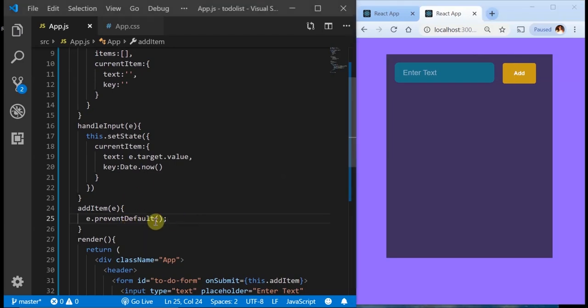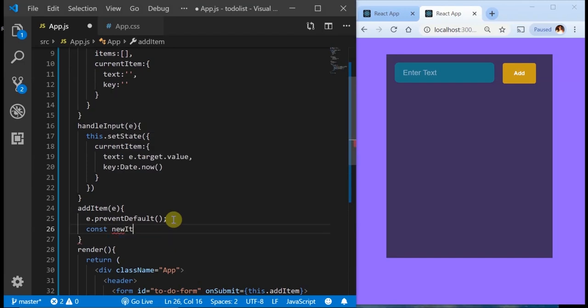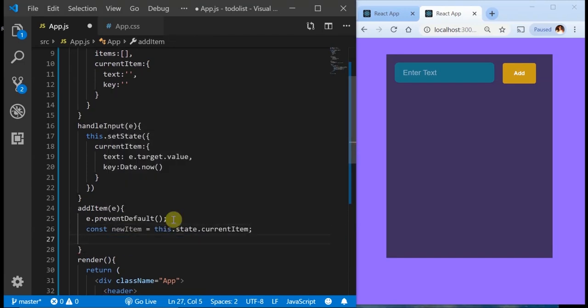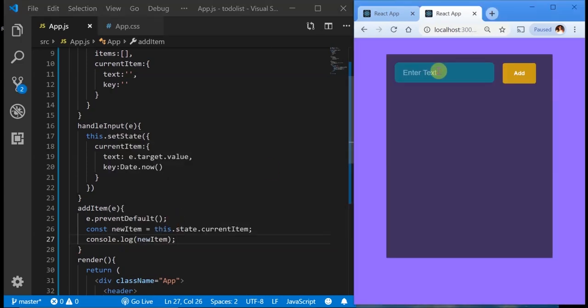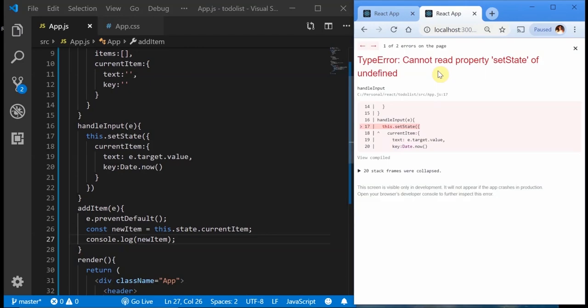Now let's first get the current item and store it in a variable called new item. And just for now, I'm going to log this item in our console so we can see if the item is retrieved properly. So now I'll enter some text. Immediately I get an error thrown. It says cannot read property setState of undefined. It says this is not recognized, it is undefined.